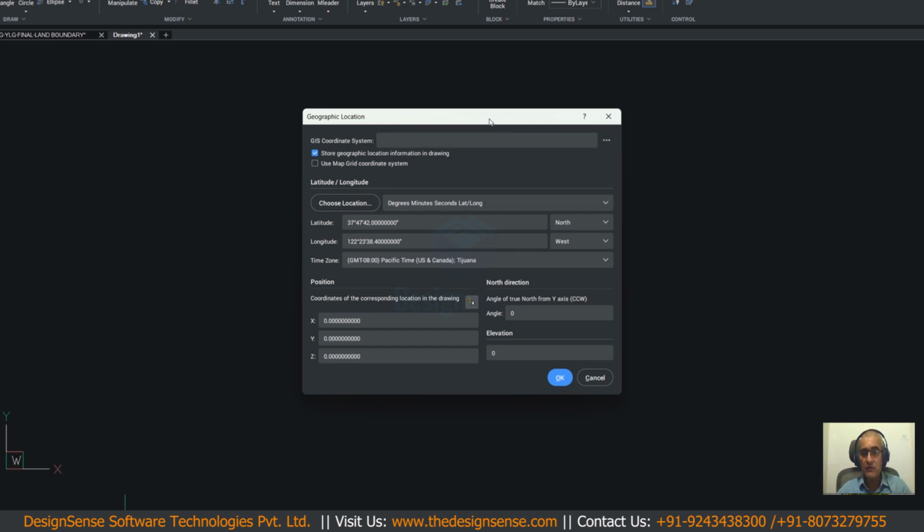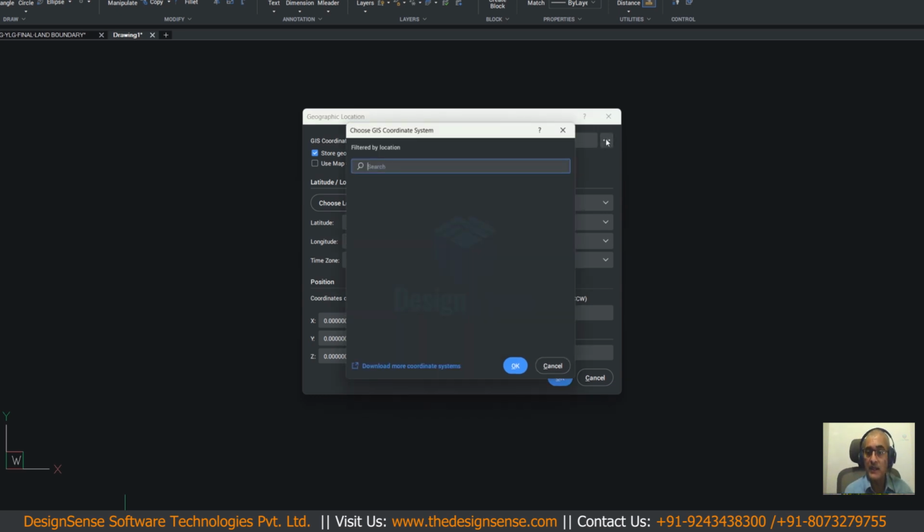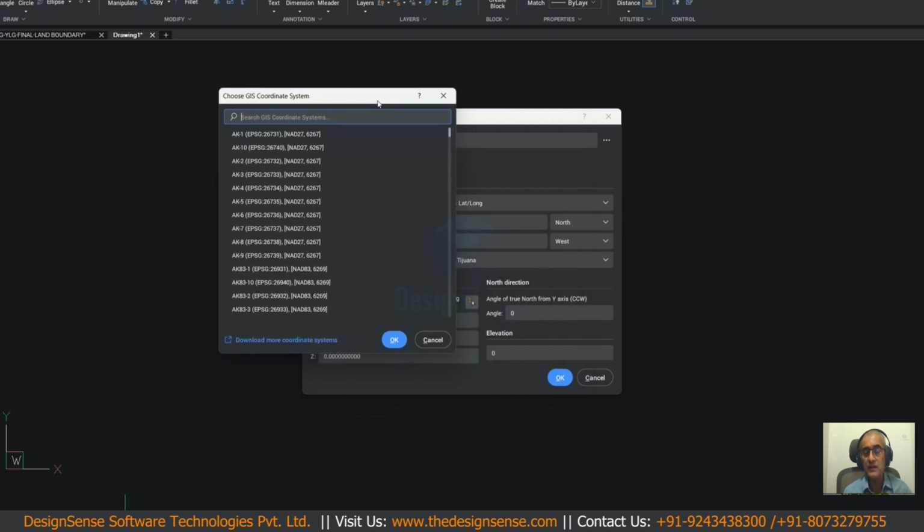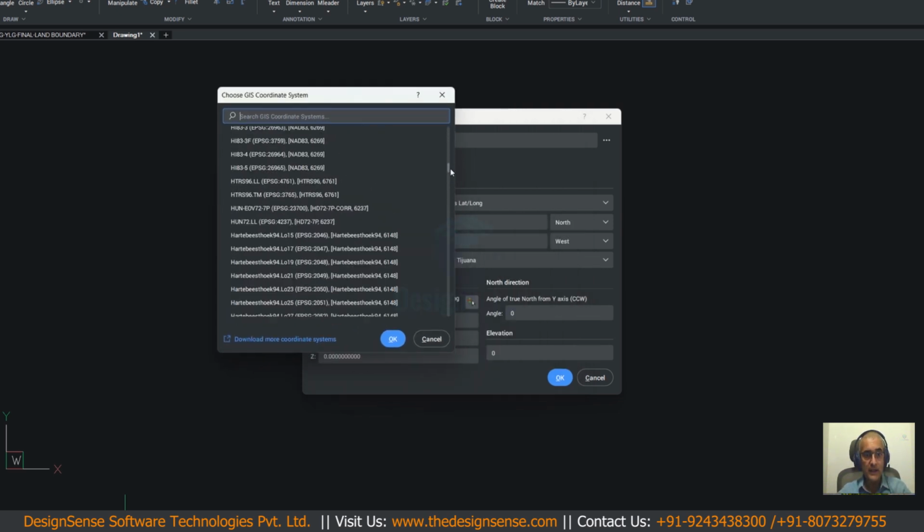Now in this video, I'm going to highlight more about how users in India can set their desired UTM coordinate system. So you can see there is a GIS coordinate system option here, and if you click on these three dots, it's going to open a complete set of coordinate systems which are available for you to use.